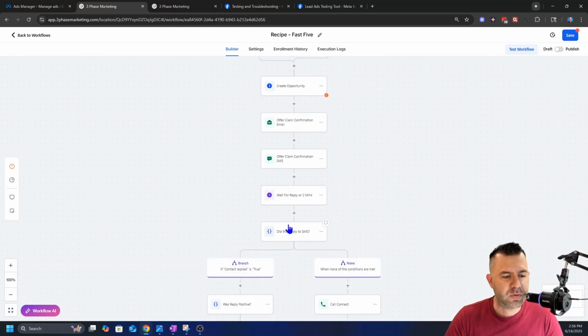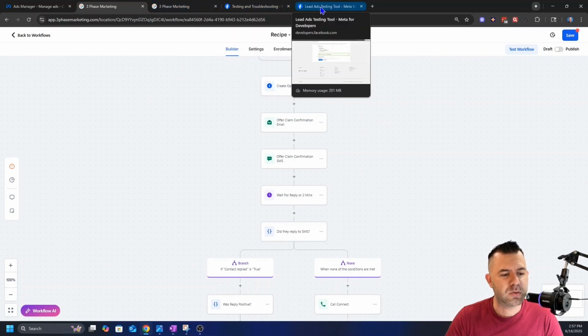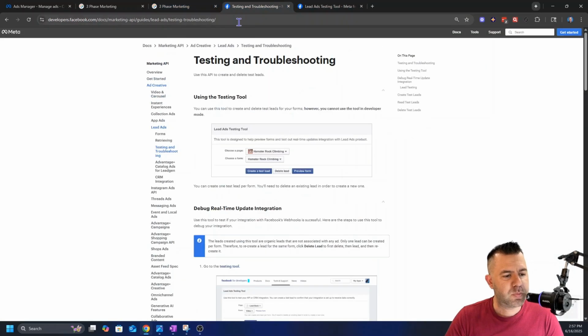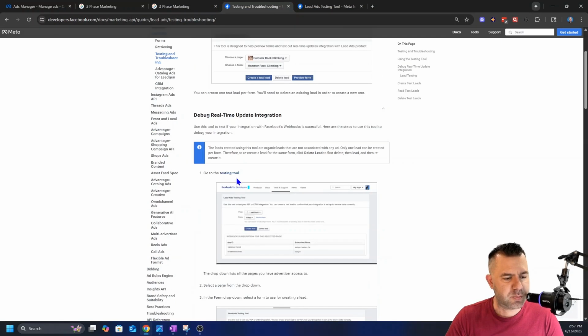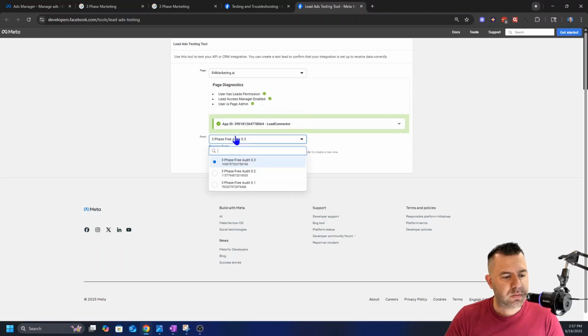So assuming you filled these out correctly, we save this. Now the last thing, a lot of people don't realize, you can test this without having to worry about losing leads coming in. If you Google Facebook lead ad testing tool, you'll get to this page. You click on this link, and it'll take you here. Or you can just type in developers.facebook.com/tools/leads-ads-testing. Choose your page, choose your form.